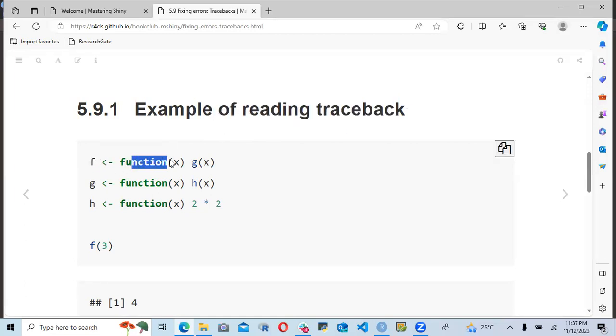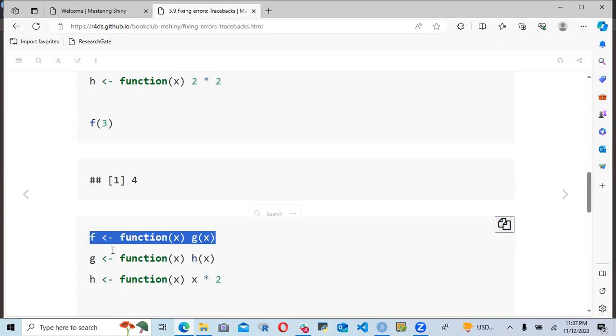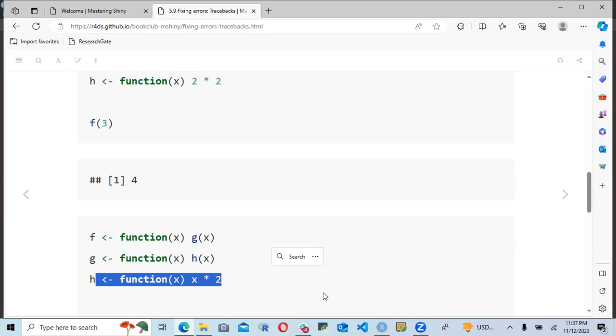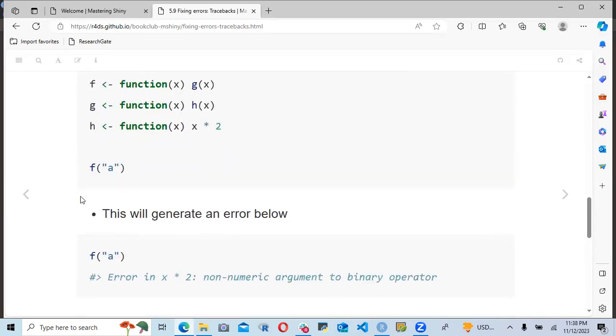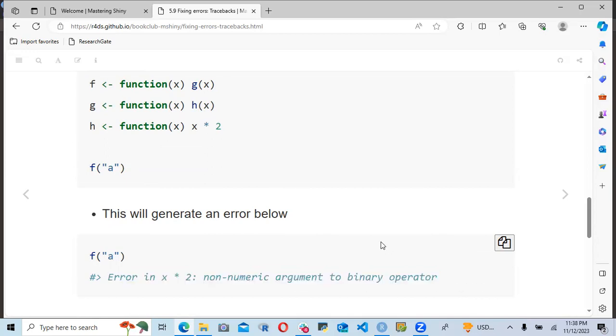We have f, which is a function that references g of x. Then we have g, which is also a function, where we have h of x. We have h, which is another function that runs a multiplication operation. So we now have f of 3, which is going to give us 4. Now we have another function, which is x times 2. When we test this function with f of a, this will generate an error. It returns this error in x times 2: non-numeric argument to binary operator.